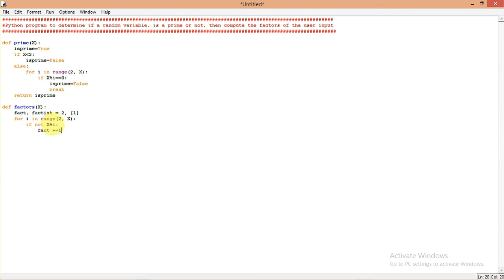So that is for checking if the remainder is a whole number or not. If the remainder is a whole number, then it's going to add it to the list. For example, let me quickly explain this. I have 10 here now. So 10 divided by 2 is a whole number, so it will add it to the list.